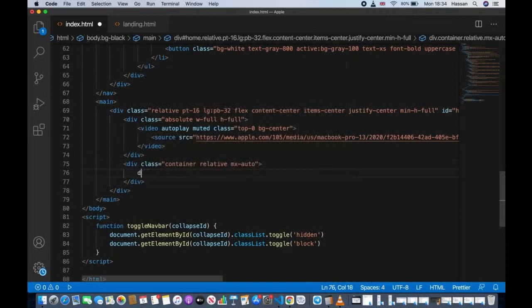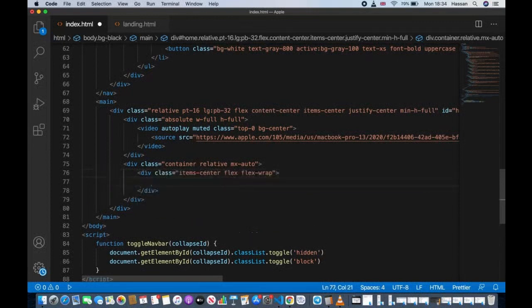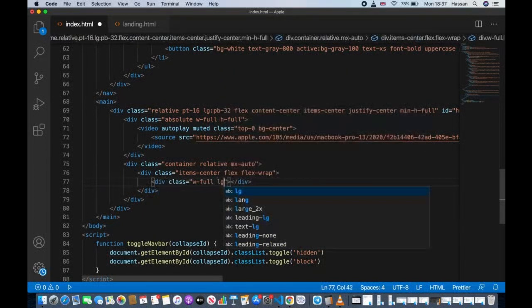And we're going to use flex, so that it basically takes up the entire area that it can take up, and flex wrap as well, so that if the display is narrow, it will wrap the content. And now inside this we're going to have a new div, and we'll keep the width full, so we'll do W full. For large devices, the width will be 6 divided by 12.